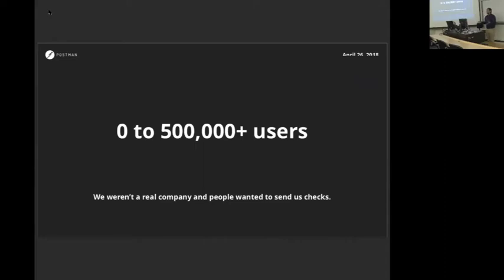So at a point, Postman was being used so much that companies started sending us checks, saying that we are getting so much value out of the product, and for all the other things we are paying, and we feel bad that it's a free tool. So take this check and keep up the good work. So that was really exciting, and we were genuinely interested in what's going on. Why are people so excited about using Postman? What exactly are they doing?